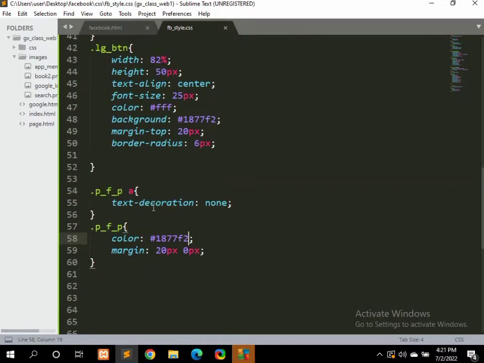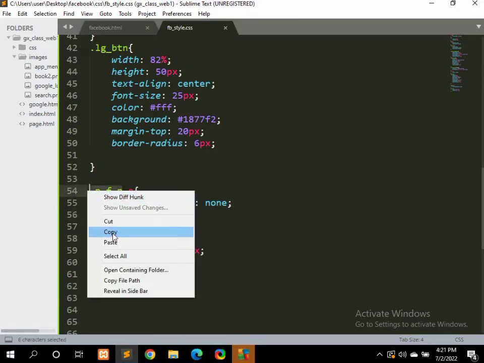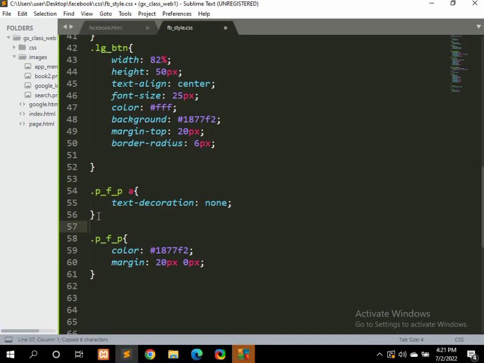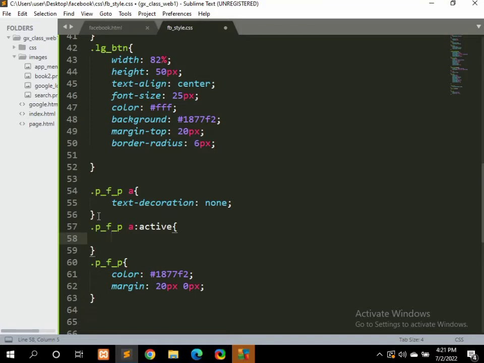So to do that, we just need to style this A tag again. So let's access this A tag, then we use a pseudo selector called active. To access a pseudo selector, you use a colon and then write the name of the pseudo selector. So anytime the link is active, we still don't want the color to turn to purple. We want the color to still be blue.